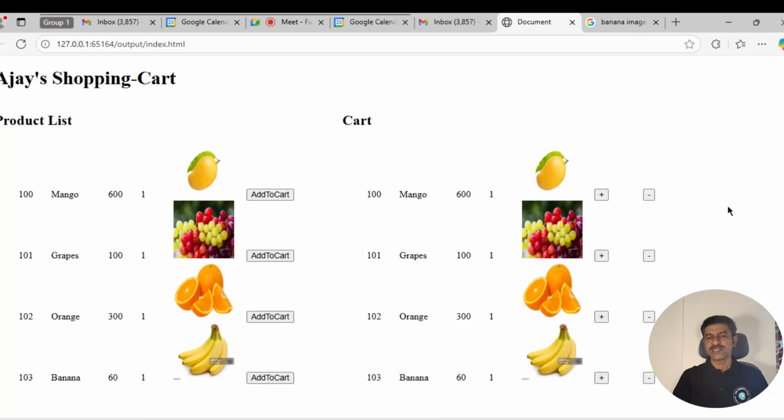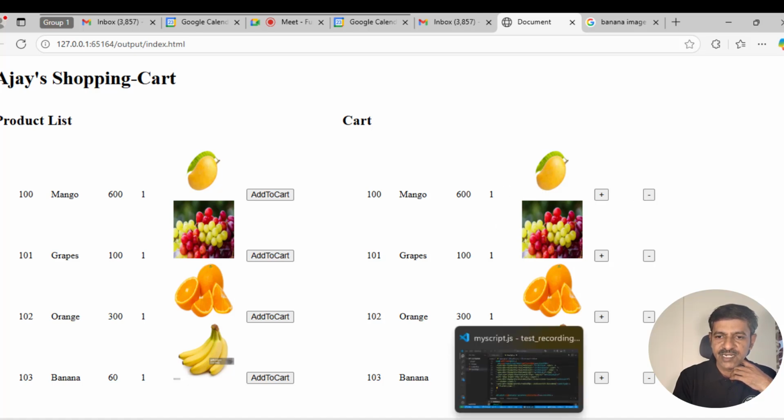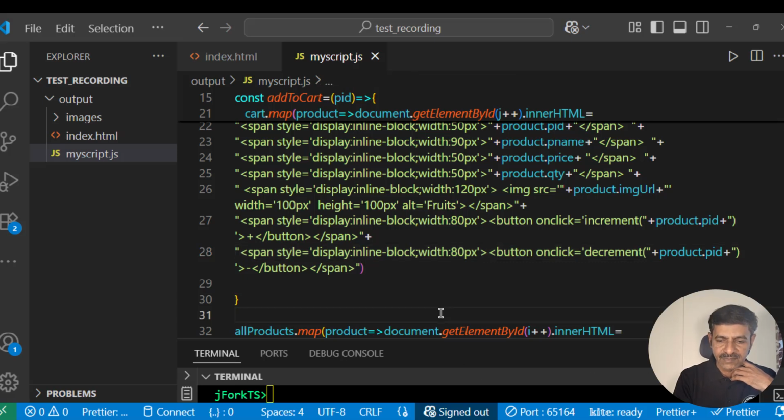You understood how to do the things? Any doubt here? No, sir. Okay. So we have understood how to do the product list and how to add from the product list to the cart. Now, if I click on the button, this quantity should increase. And if I click on decrease, it should decrease. So let's see how that can be done.